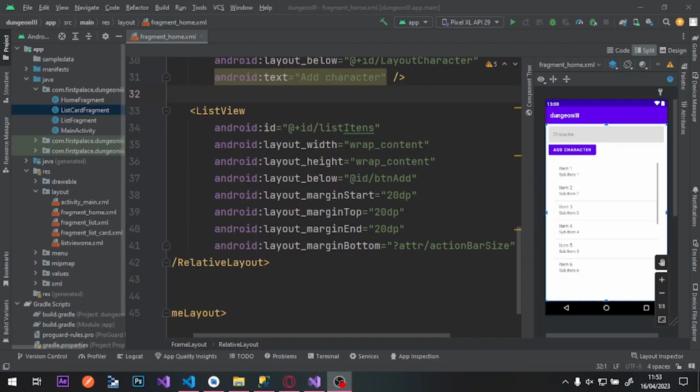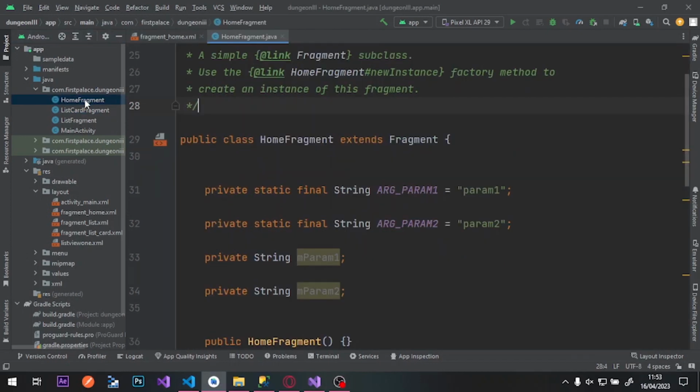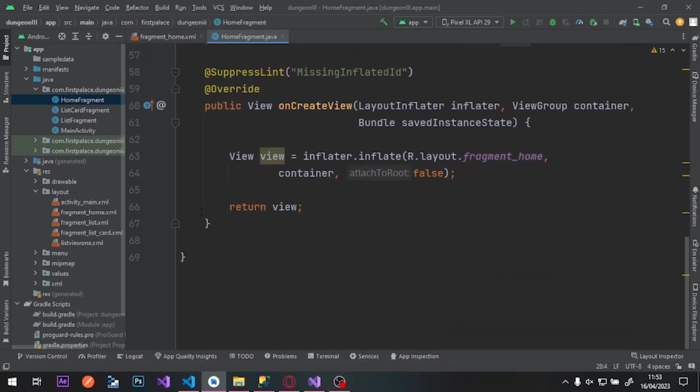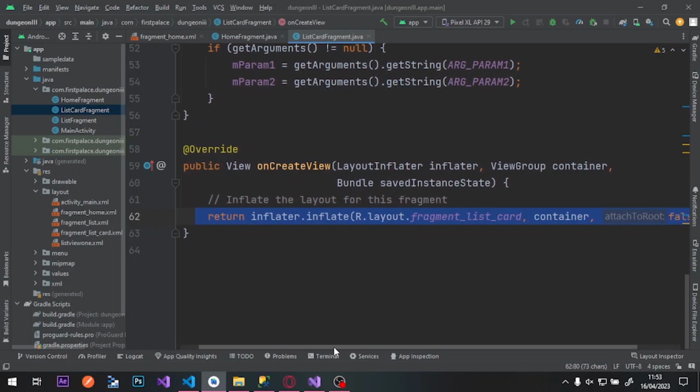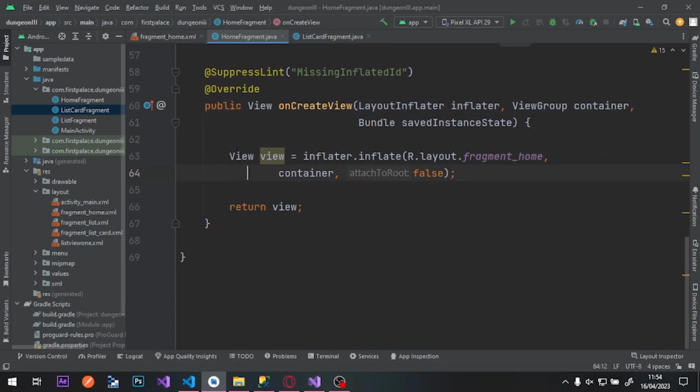So guys, now let's go to your Java code. So home fragment. So here it is. OnCreateView is the method that we will need to change. The first step is to change. When you create your fragment, it will come like this: return inflater.inflate with the ID of the layout, container and the other things, okay? But we need to change it to this view.